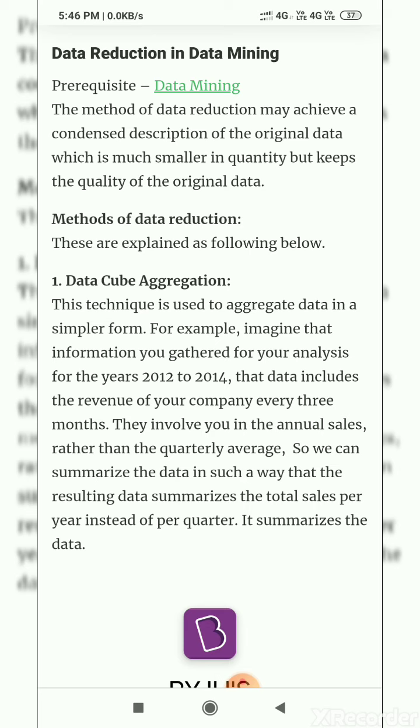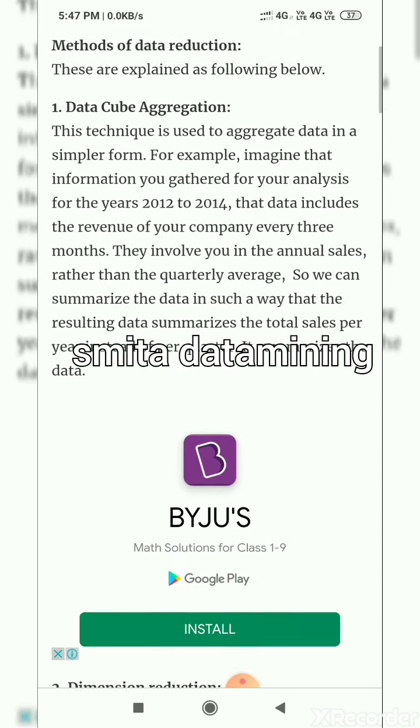For example, imagine that you gathered information for your analysis for the years 2012 to 2014. That data includes the revenue of your company every 3 months. You are interested in the annual sales rather than the quarterly average. So we can summarize the data in such a way that the resulting data summarizes the total sales per year instead of per quarter. So this is a technique of data cube aggregation.